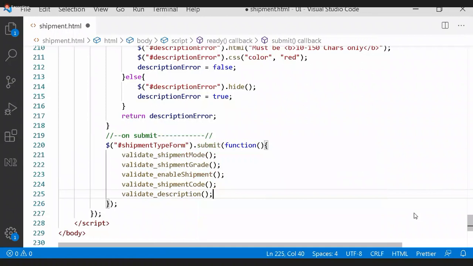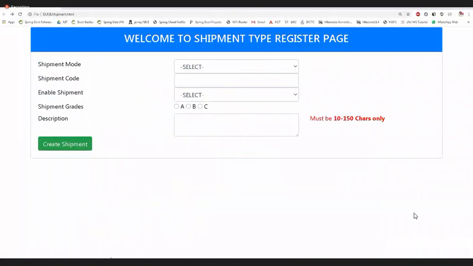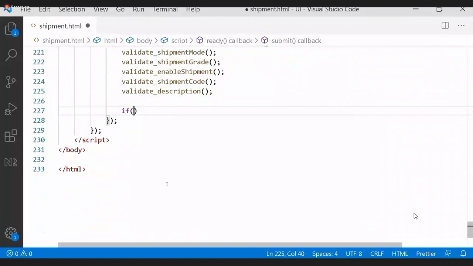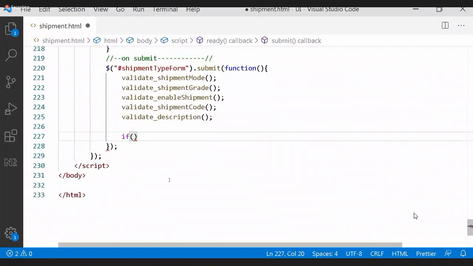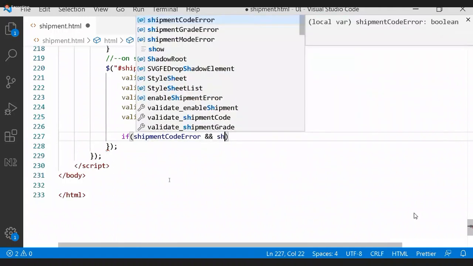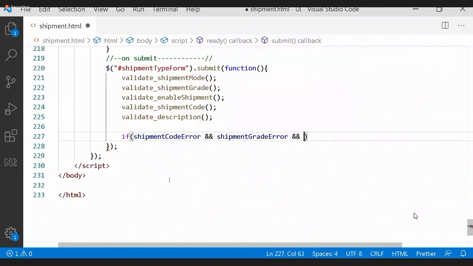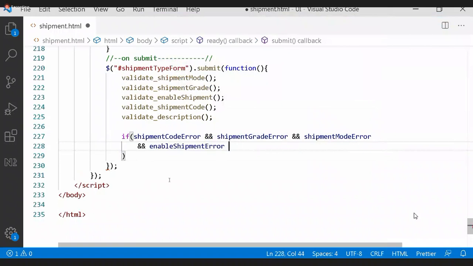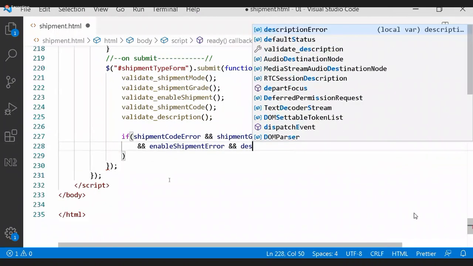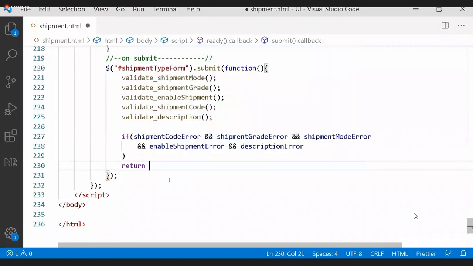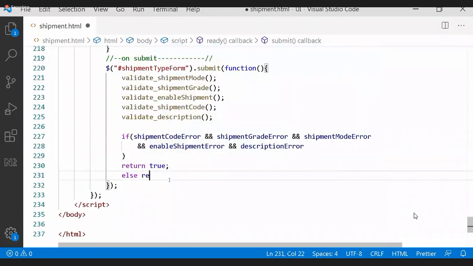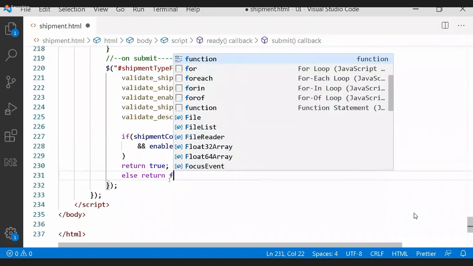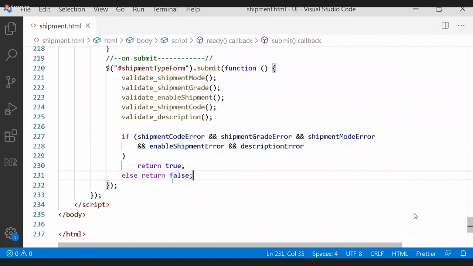Any order, all five should be there. All input should be there. Now finally I'm just writing, if all are true, then only true: shipment code error and shipment grade error and shipment mode error and enable shipment error and description. If all are true, then return true, else return false. Like this I'm just writing here.